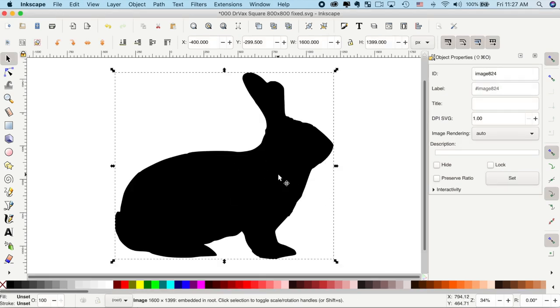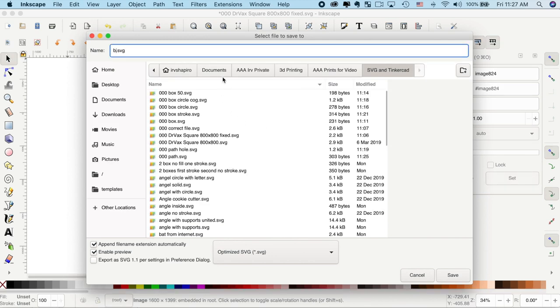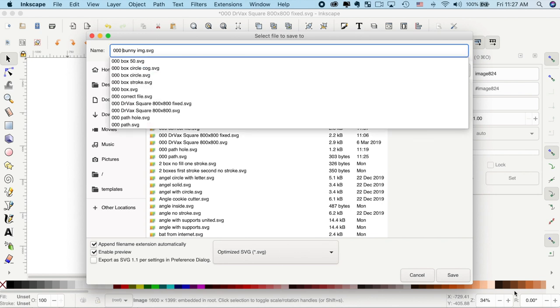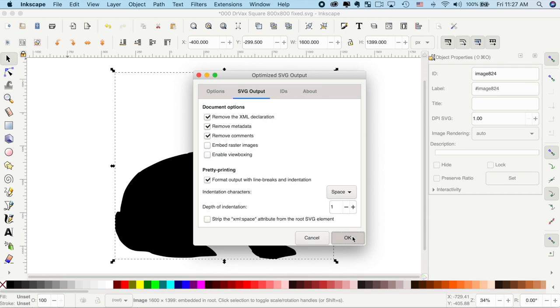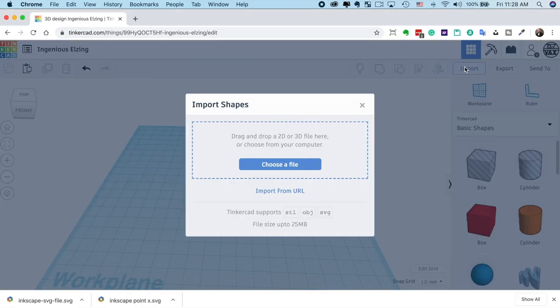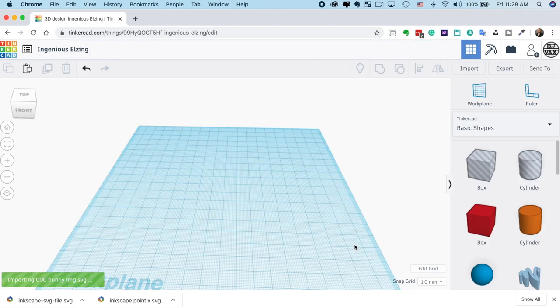Now, if I take and export this, this is an image file. Tinkercad will not be able to use this. So just to demonstrate that, I could say file, save as, and we'll say bunny img. Let's give it a 000, so it shows at the top of our directory. I'm going to save that. Now let's go to Tinkercad and see what happens if we try to import that. And it's thinking. And we get an error, because Tinkercad does not work with image files.